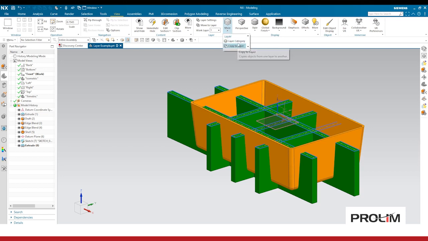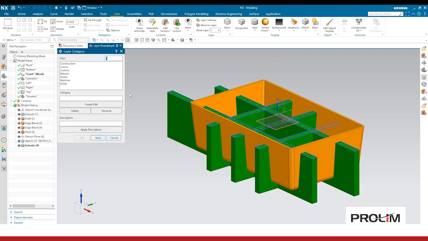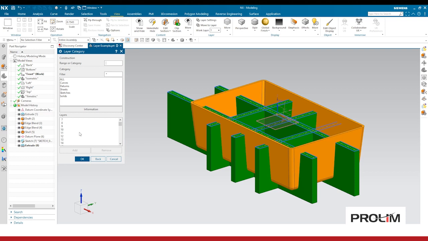We also have layer category. So this is where you can control where layers exist within a category. So for instance, my construction layer, I can come in and edit it. And I can choose what layers exist within that category. So if I were to change layers 251 through 256, just shift click here and add. You can see it marks it as included, so they're included within that category. It's really all there is to it. It's just your way of controlling those.